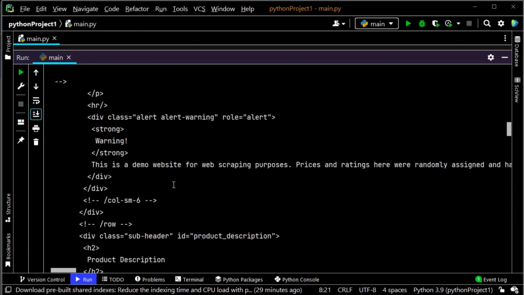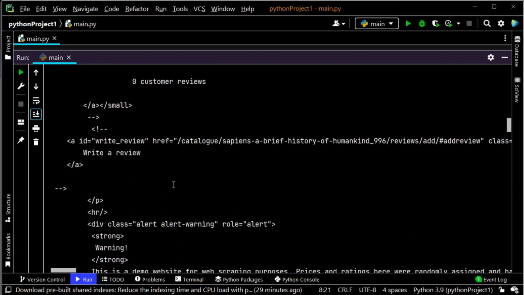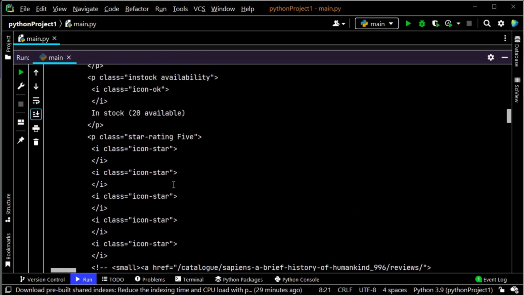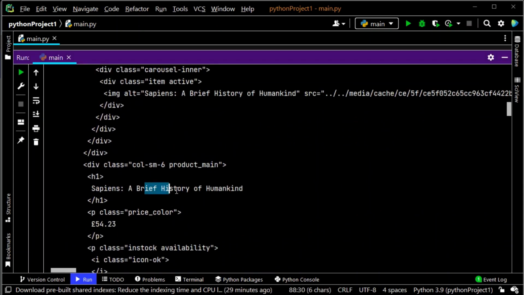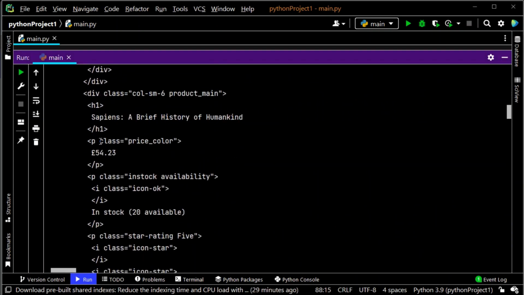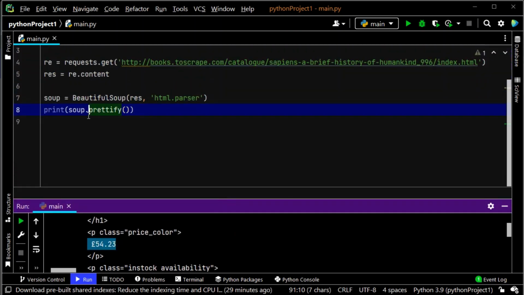Let's see where we can find it. So where is the price? Yes, here. So this is the title and this is the price with a p tag with the class of price color. Let's just copy this class because we need it. So this is our soup. Now we're going to find a p tag with this class in our soup so that we get access to this number.